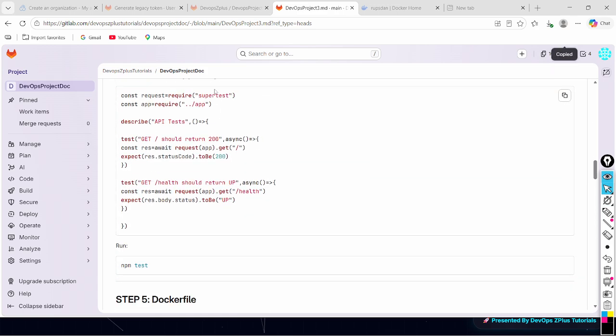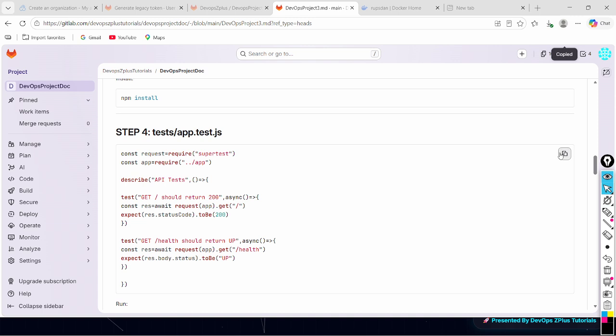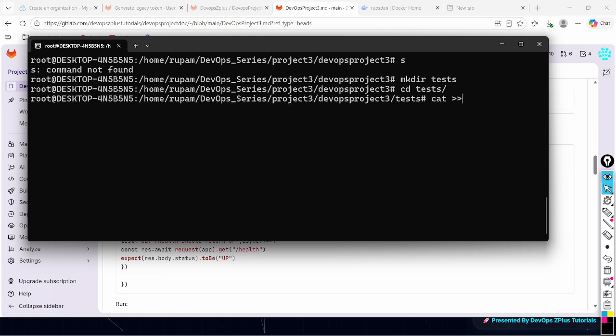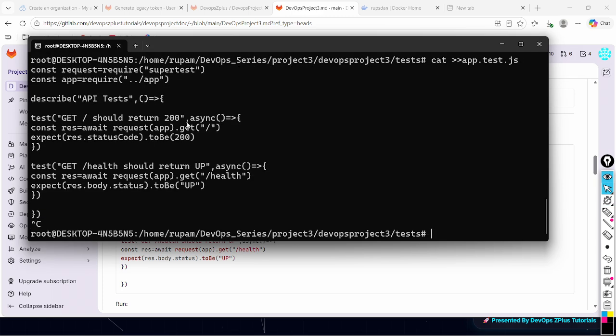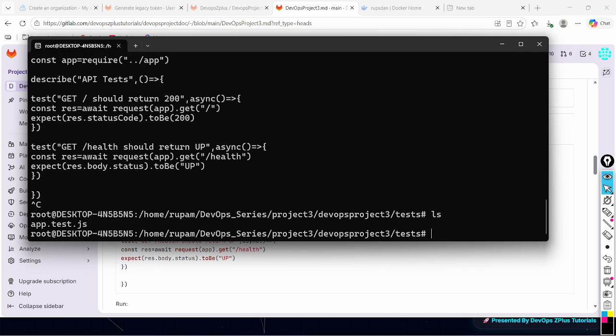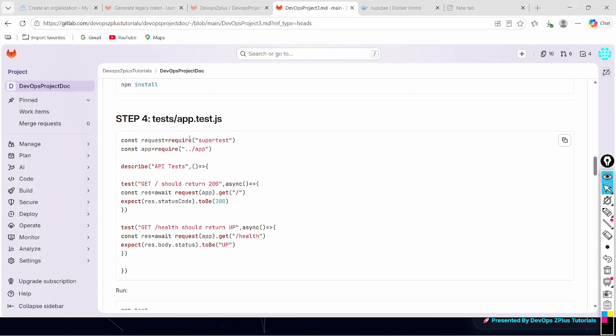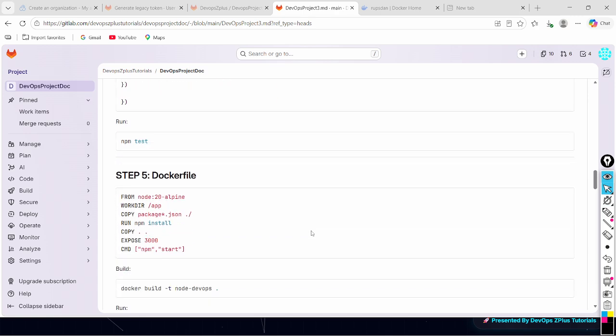The next one is we'll have to create a test folder, and inside it an app.test.js file. So let me create a folder first, mkdir test. Let's go inside the test and create app.test.js. Okay, this is my file name. So now we have this complete flow: app.js, package.json, server.js and test, app.test.js. Okay, now we are done.